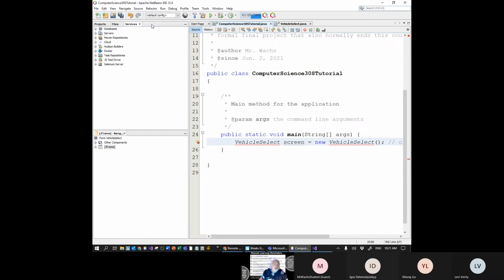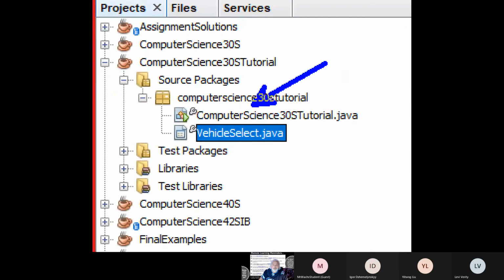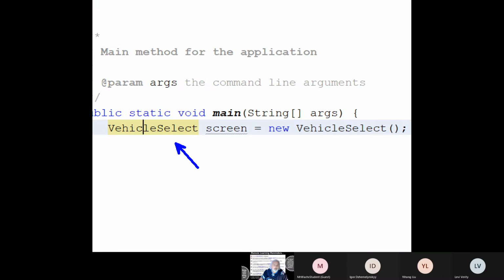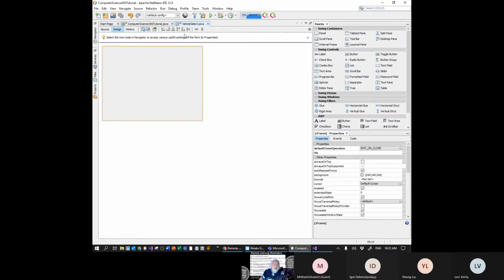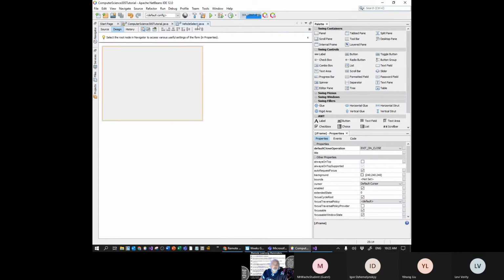Okay, now what you'll also see, now in your project folder, you have two things. You have this Computer Science 30S, and you have vehicle select.java. Why is this still, did I not spell it the same? I thought I did. Oh, I just had to hit save. So once I hit save, it no longer has an error because now it knows what vehicle select is. It's this thing. So this thing and this thing are now connected.